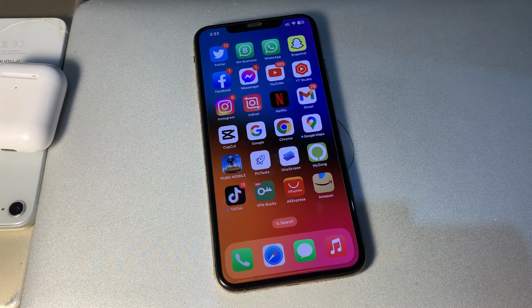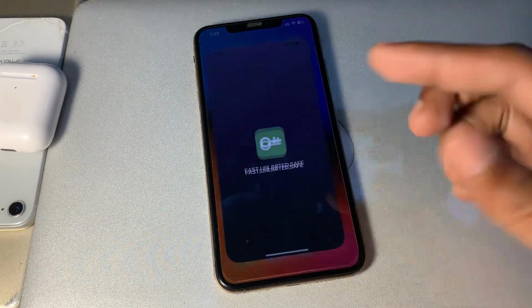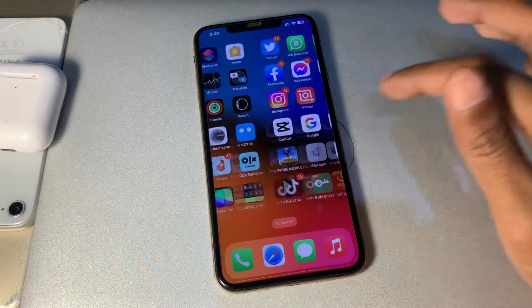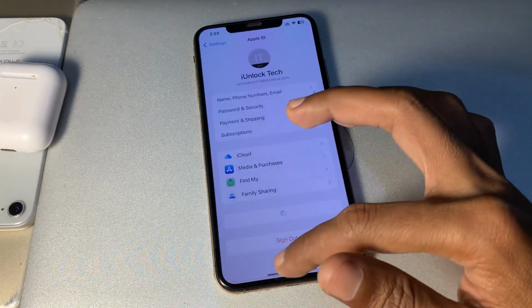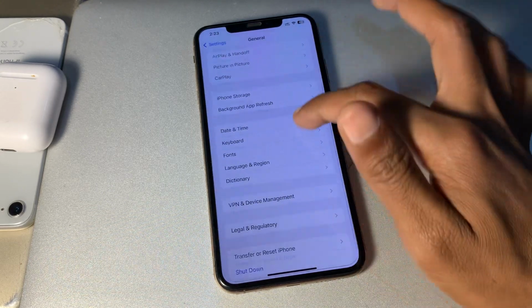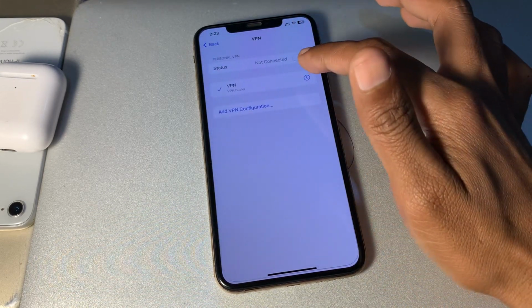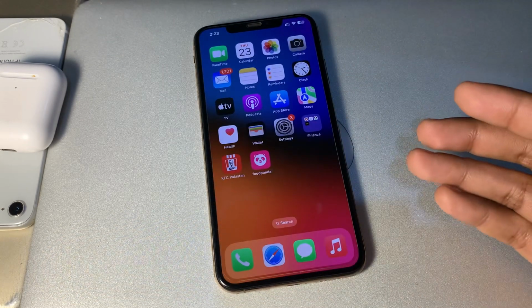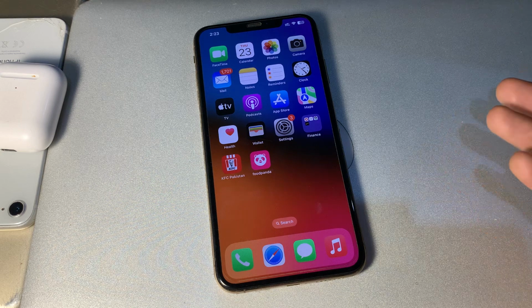Now the next step is you have to turn off the VPN. So if you are using any VPN, make sure that you turn it off. You can go to settings, scroll down, click on general and completely delete the VPN profile. You can click on the info icon and click on delete VPN. So once you have done this, now you can go back and check if Safari is working.